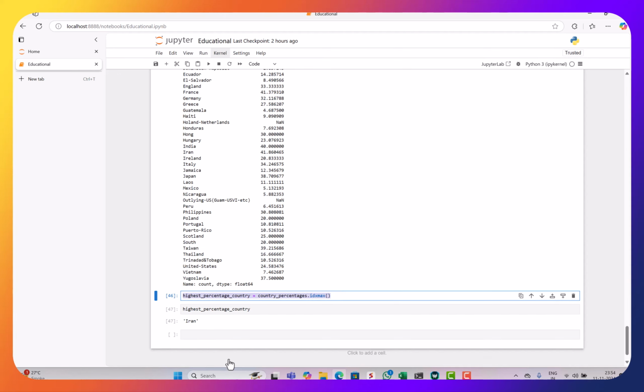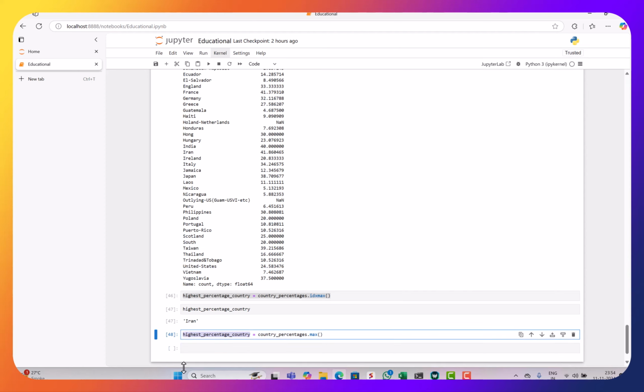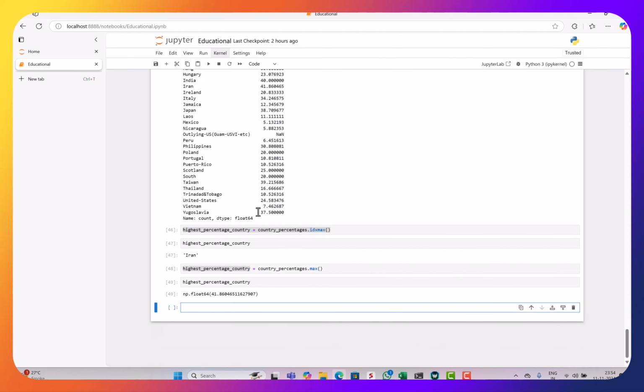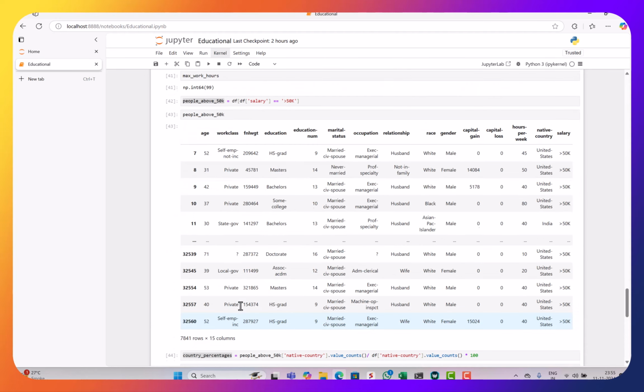What if the same data I copy here and I write only max? Will the program run? Yes, it's running. Go here, paste this value and see what you are getting. You are getting a float value of 41.86. What is 41.86? It is Iran. Here you are getting a character value. Here you are getting a number, that is giving you that particular index. That is the difference between different functions. Now we know how to print this thing. Printing we have done earlier.